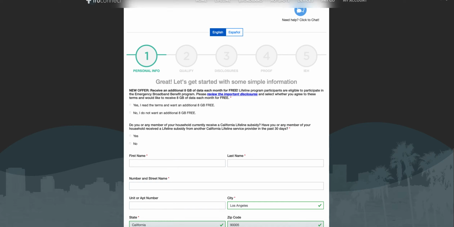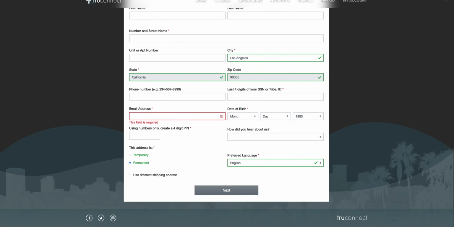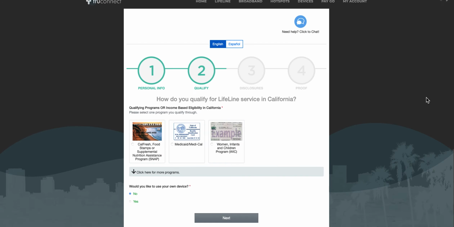Fill out your personal information on page 1, then click Next. On page 2, select which program you're currently enrolled in. You can click the button that says Click here for more programs to see more options. Once you choose the program, you will be asked to select a wireless plan. Then click Next.